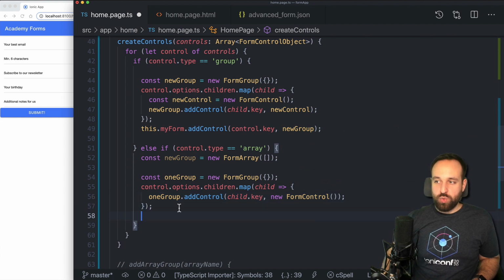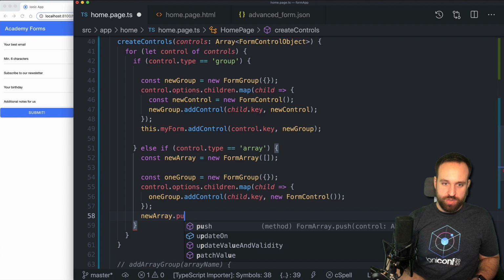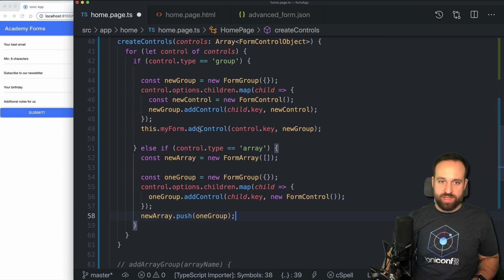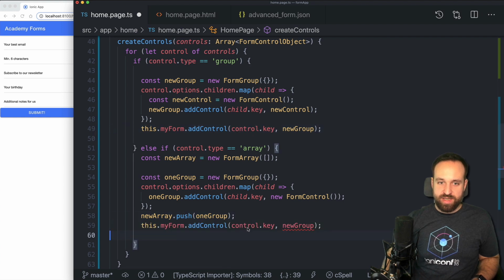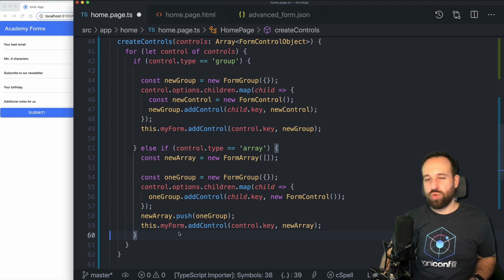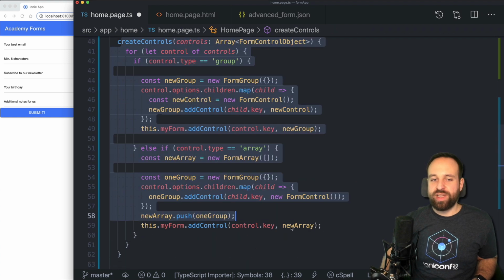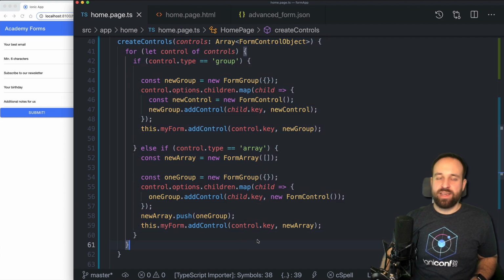Now we've defined one form group. This should actually, I wouldn't call this new, let's just call this newArray. I think that's more logical. Then we can push our one group to the array, and in the end we can add the array control to our group. Really, you see, it's quite simple stuff. You just need to go through the JSON data that you get from the server, and then you're able to create these kinds of elements.